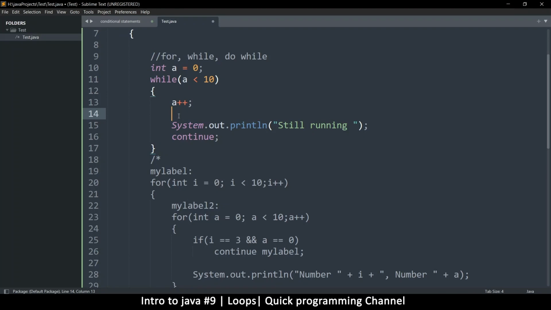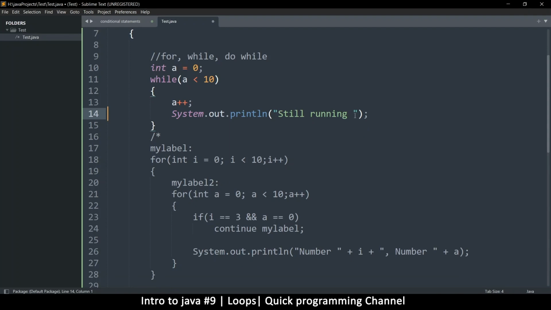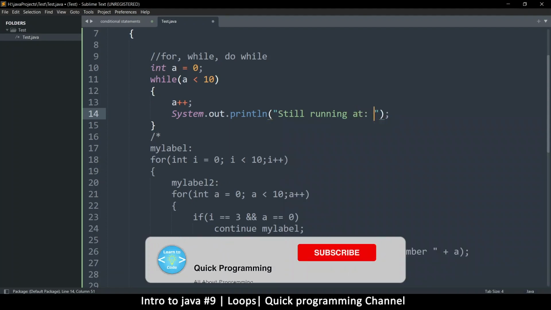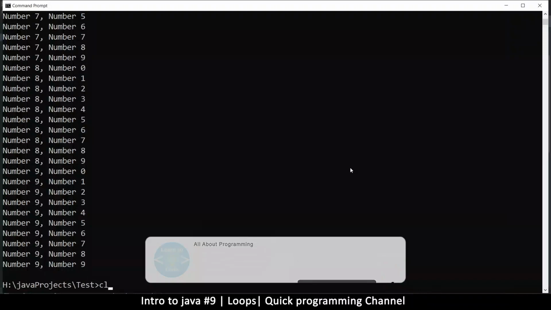Sometimes you may be asking the question, while a file or while a number exists on file, do something, and then check later again if it exists and do something else. So it's not always about numbers like this, but this is a basic idea of a while loop. So let me remove this. Now in here also, still running, we can say at, and here we can concatenate a, just like with the for loop. So let's see that in action.